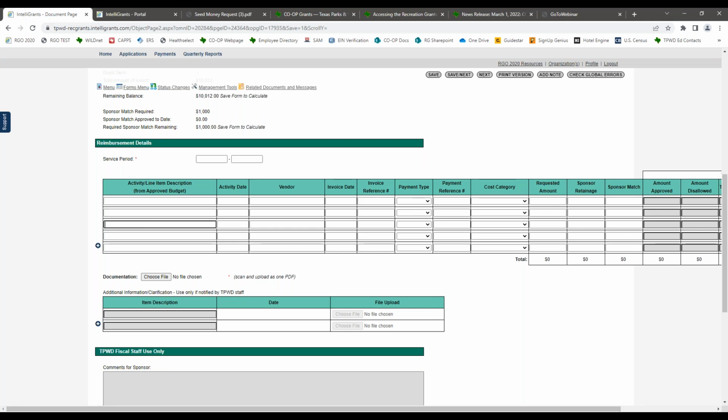So you'll actually come in on the back end and fill out this whole spreadsheet with all of the items that were actually purchased in advance. Once done so, then you will click Save. You'll upload all of that backup documentation just as before, and then you'll status change it to Submitted.